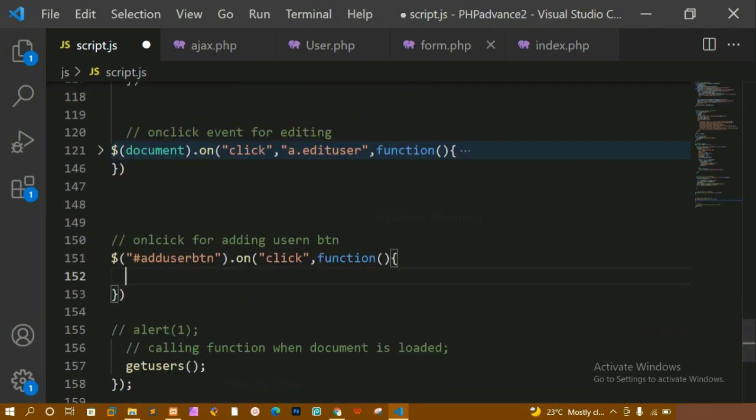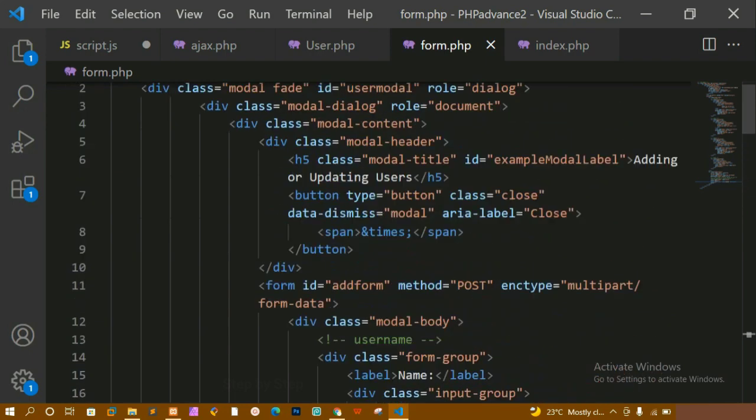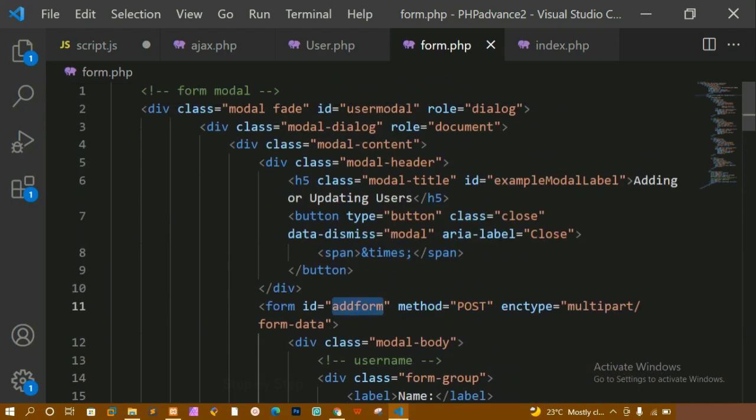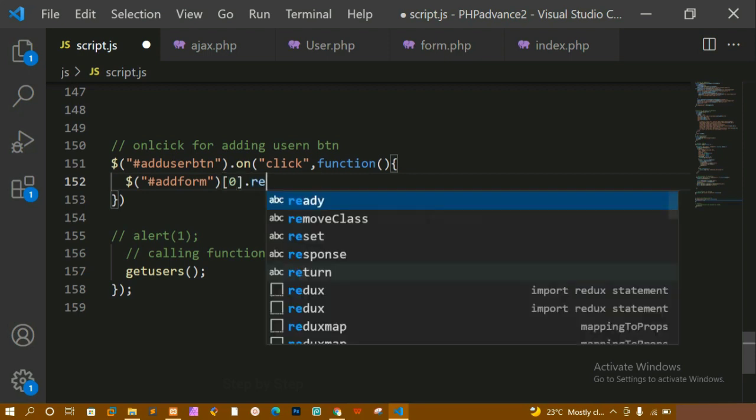Okay, for resetting the form, I'll come to form.php, and inside this I have given the id as add form. I'll copy this id, and here inside this I'm going to access that id. I'll paste that id, and now I'm going to reset the form. For resetting we just have to write like this.